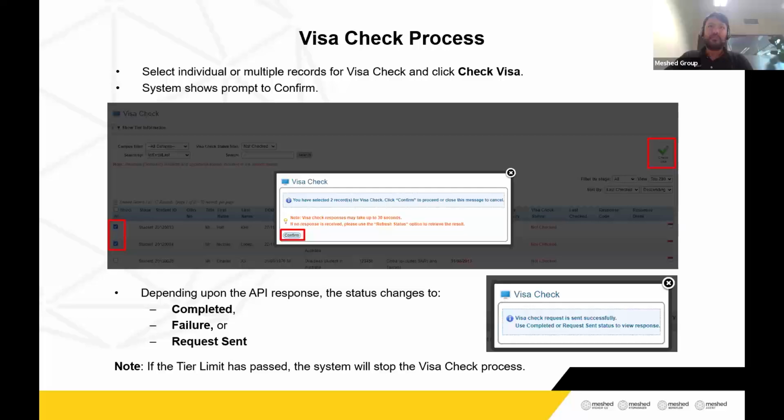So ideally, you will be able to select the records, click on confirm, and do the visa check by clicking this check visa icon. The confirmation message is important because it will give you one additional layer to confirm if you actually want to do the visa check for the selected records or not, provided that some records are already done. I mean, the visa checks have already been done for those records, then you might not want to do it again and again.